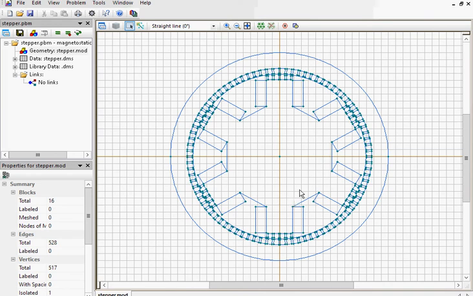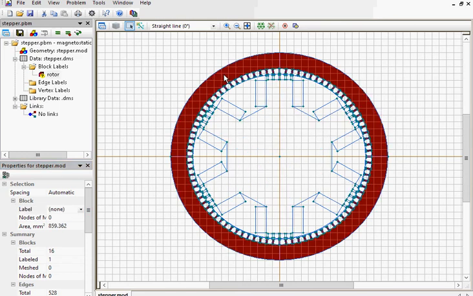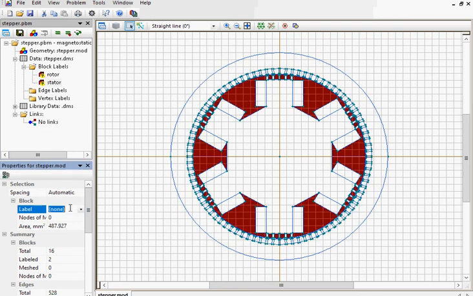Here you can recognize steel parts, coil, air block. Let's assign labels. Through labels we will provide material properties. Switch to select objects mode, click the object to select and type in the label name. This is rotor. Okay, click here, this is stator. Click here, this is air.